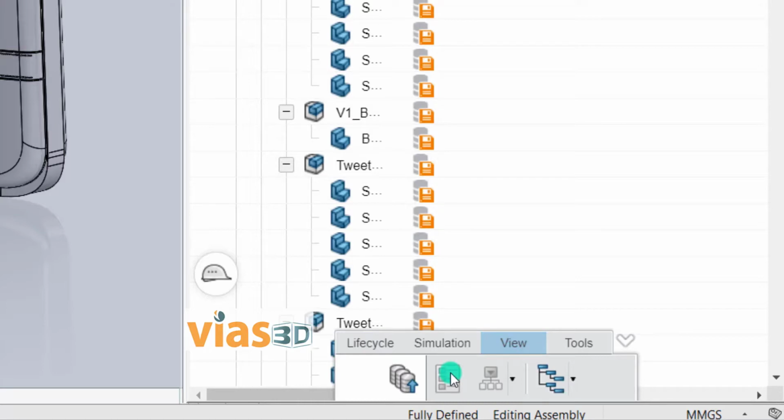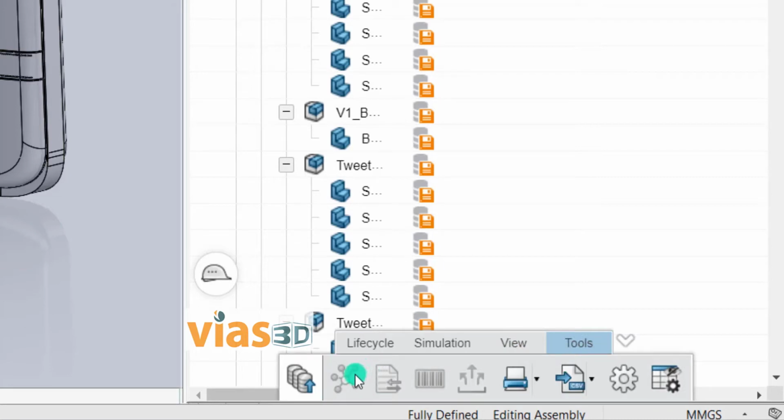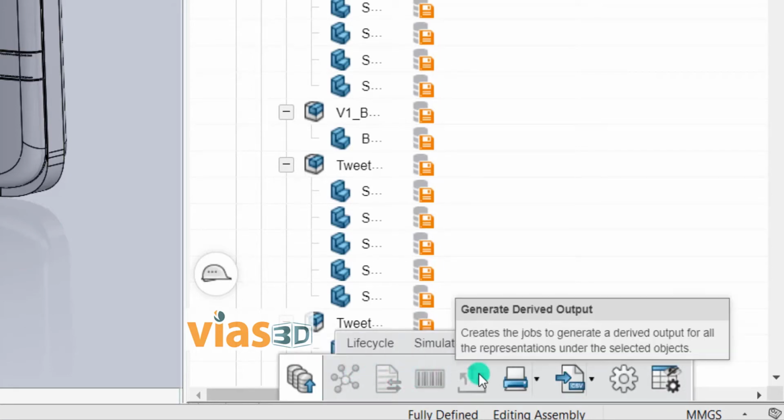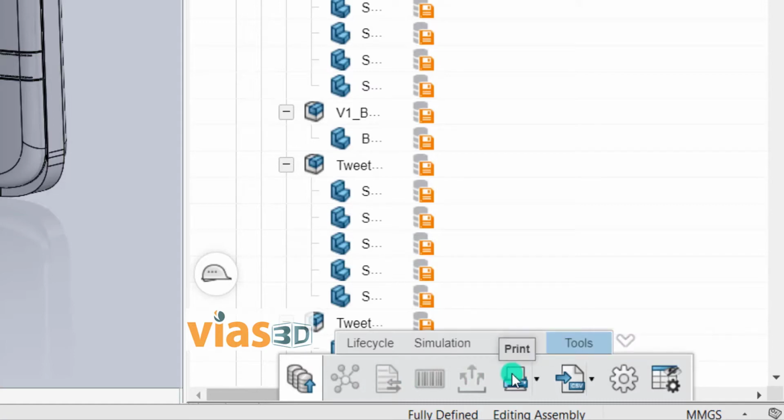From the View tab, we have Properties, Expand All, Select All Visible. And from the Tools, you have the Relations, Replace Content, Set Enterprise Part Number, Generate Derived Output, Print, Export, Options, and Customize View.